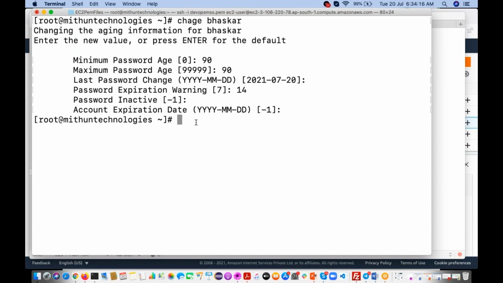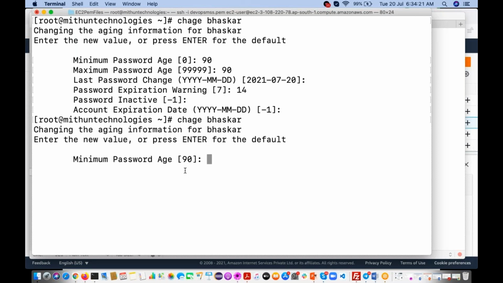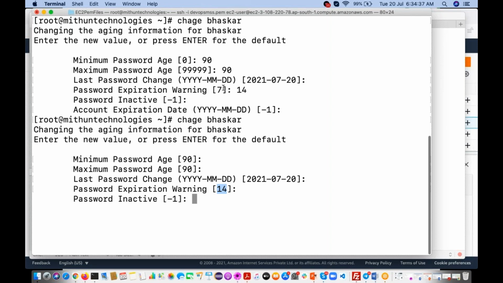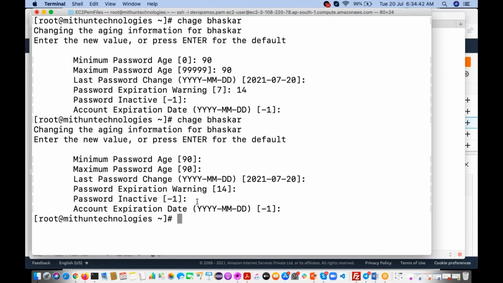Now, if you want to see that, use the same command chage. See, it is showing the updated 90 days. Earlier also maximum was 90, this one 99999, now it is showing 90. We didn't change the last password change date. And password warning is 14. Earlier it was 7. Password inactive -1. So for changing the attributes and for displaying the attributes, you can use the chage command.